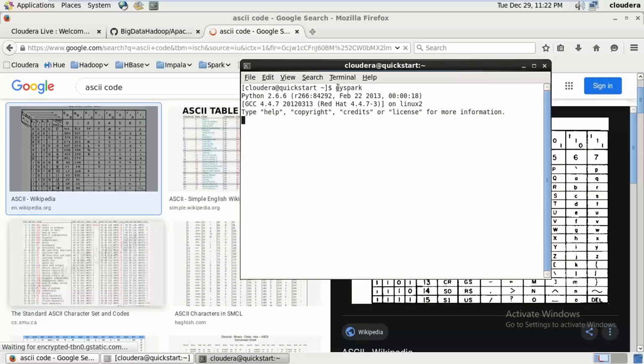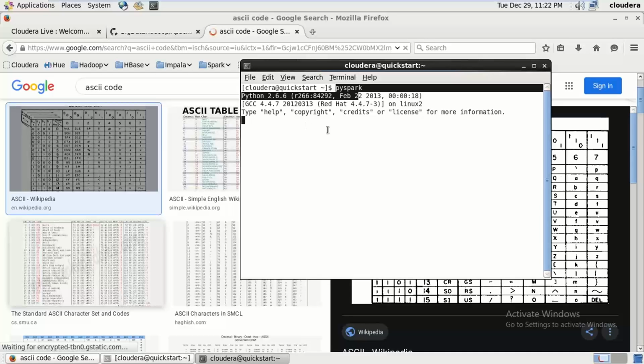So if you see, we are going inside PySpark, and here you can see the Python version is 2.6.6. So currently it's running PySpark with Python 2.6.